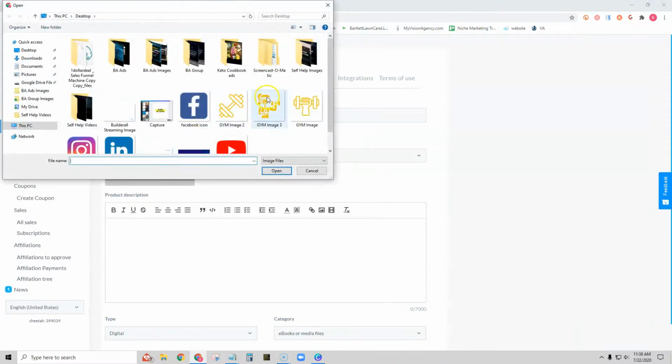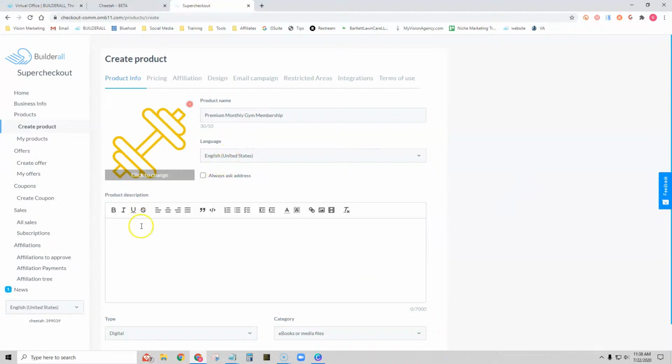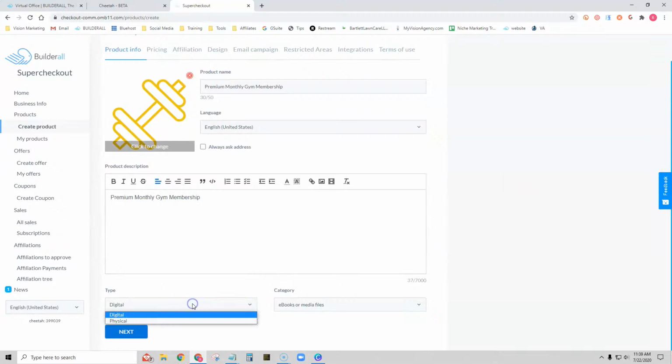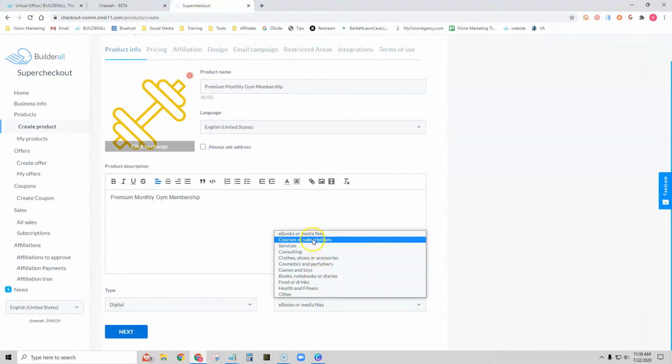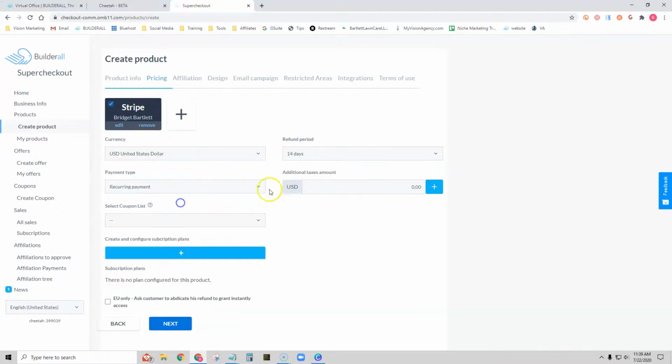And let's go ahead and add an image. We'll choose this one here. And we'll just stretch this out a little bit. And then we'll go ahead and just paste this in here. Again, it's just a digital product, and we'll choose subscriptions and next. And we want to enable our Stripe, and we want United States dollar. We'll go ahead and do 14-day refund, recurring payment.